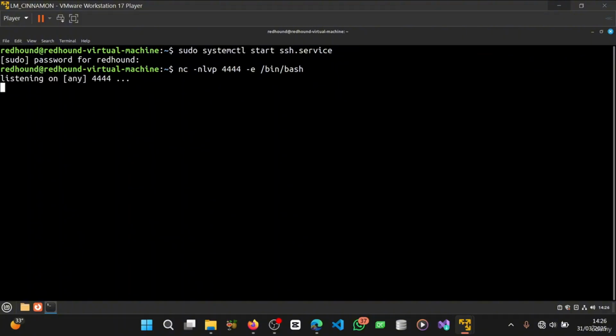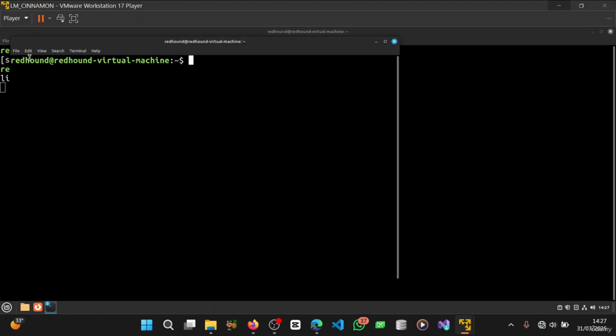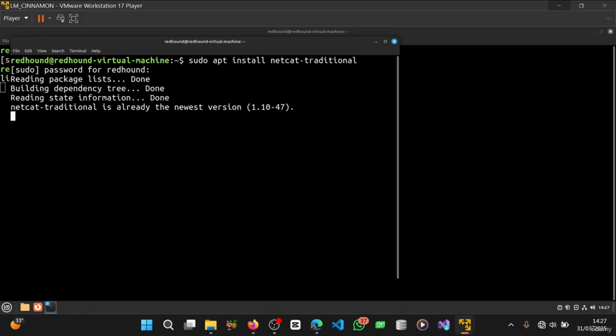All right. So you can see listening on port 4444. All right. So please, if you notice that this does not work for you, let me show you something. Try to do this: sudo apt install netcat-traditional, right? You can see I already have it running.